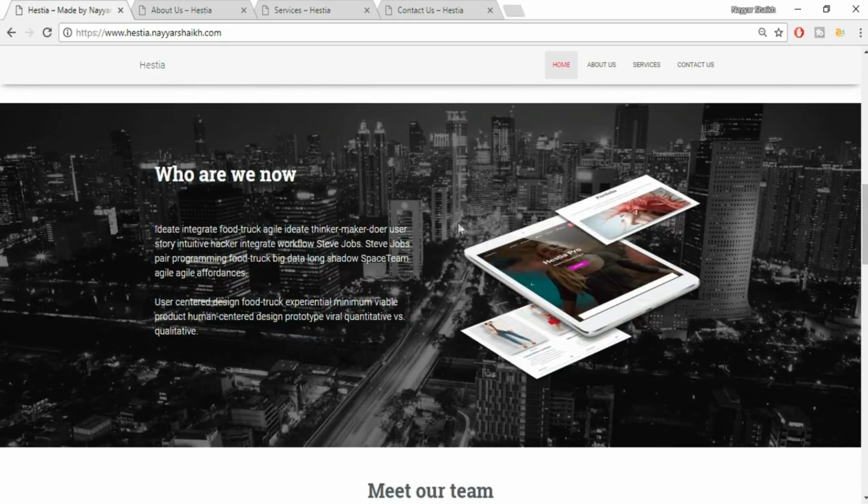Then the next section is who we are section. As you can see at the left hand side, we have some text about the company or about yourself, and at the right hand side we have a beautiful image, and in the background we have another image. We can also give a parallax effect to this particular image. We'll see that when we start creating the website.